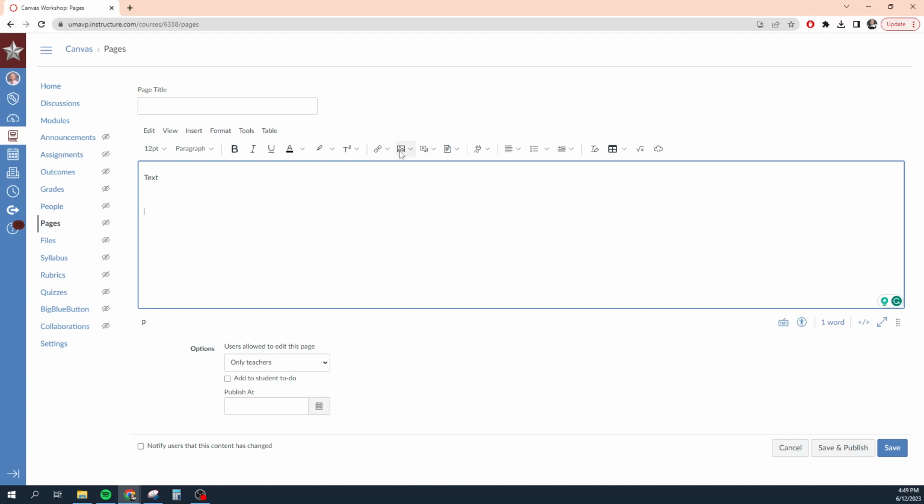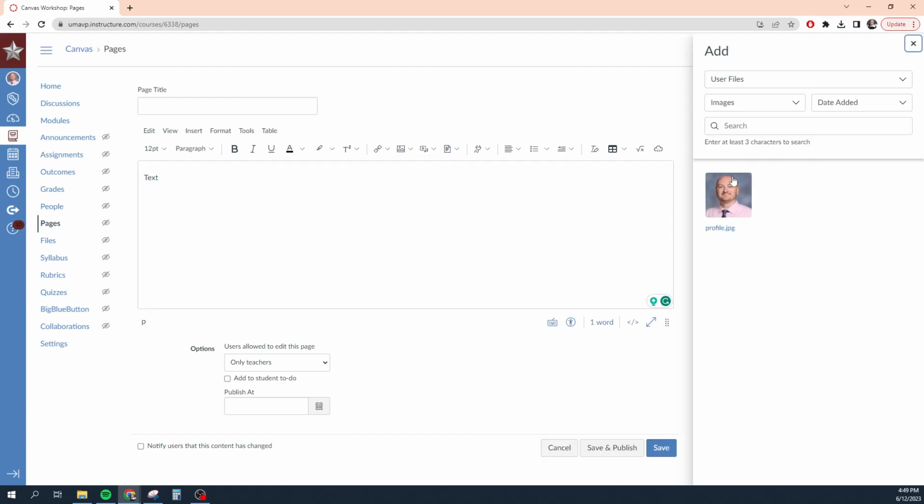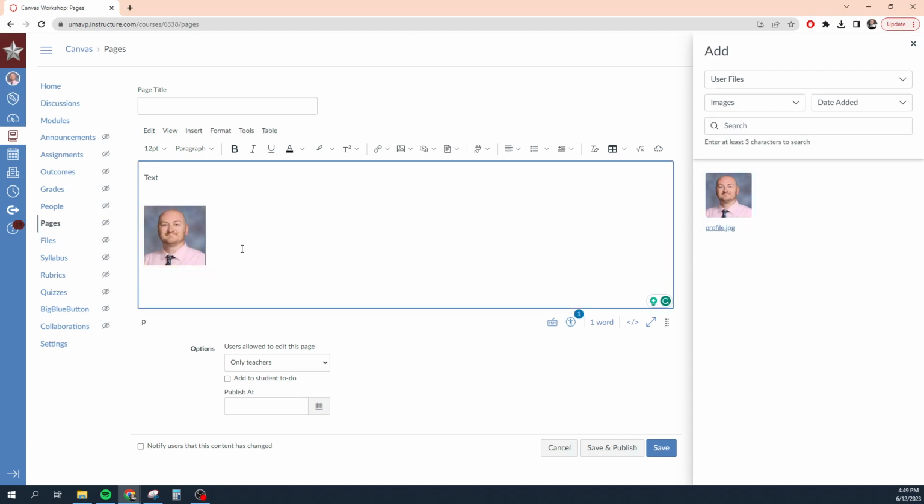The way you want to insert an image is you're going to click this option here that looks like a picture. You can upload an image, use a course image, or user images. So user images are going to be things like images that I have assigned to my user account. So my profile picture, for example. I can add that into the rich text editor, and I can even change the size of that image.